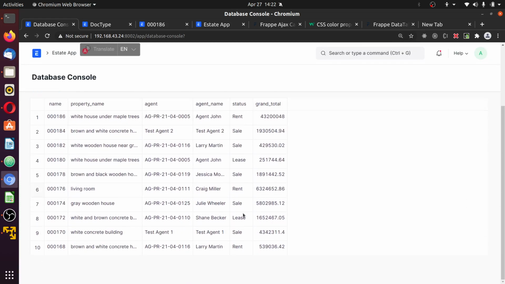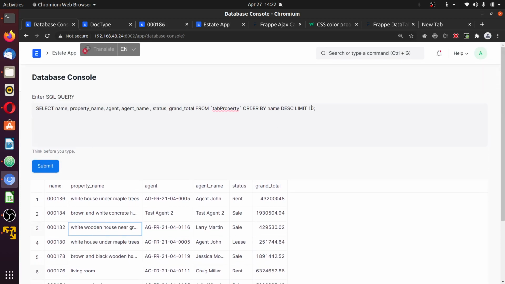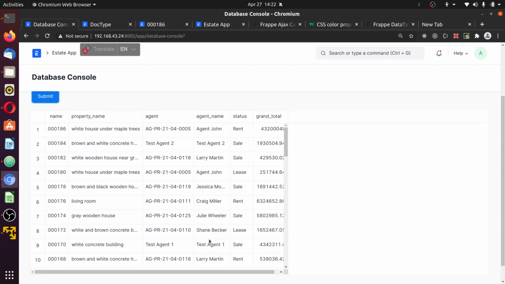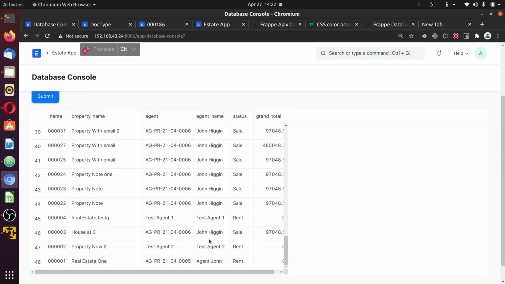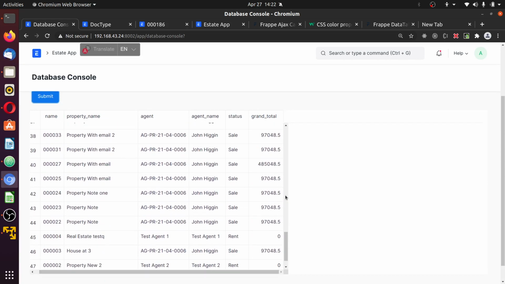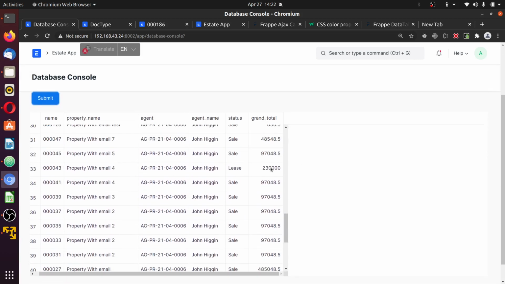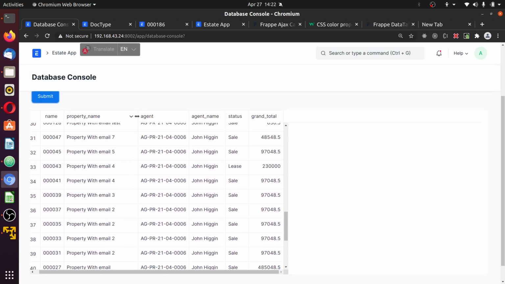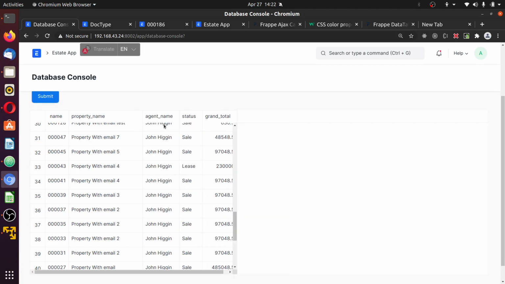Okay, we are not through yet. I just have to get rid of this limit. Okay, we have our data. Now, there are things you can do here. You can actually remove it, like I can remove this agent column.